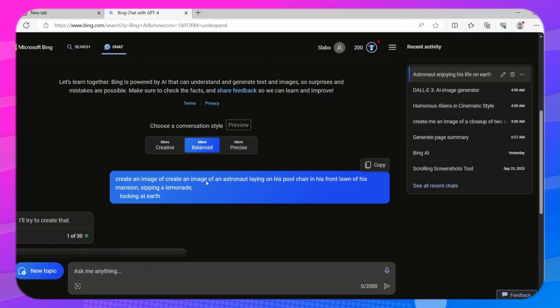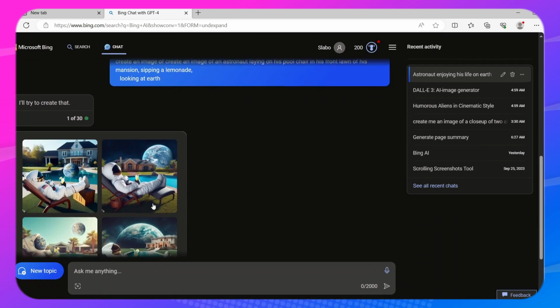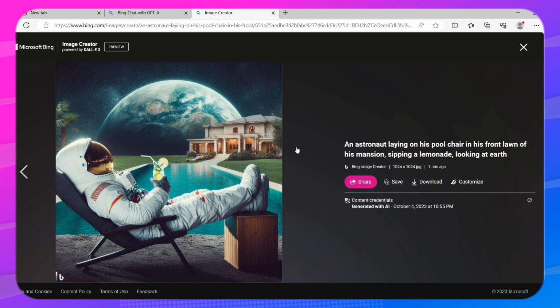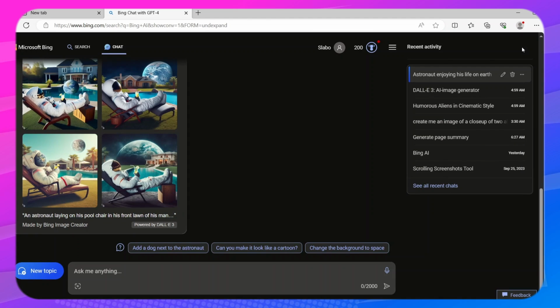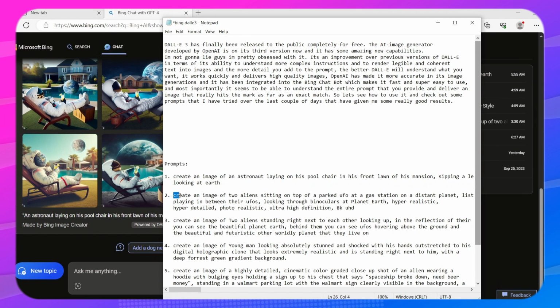Create an image of an astronaut laying on his pool chair in his front lawn of his mansion, sipping a lemonade, looking at Earth. So there's a lot of different aspects to this prompt that it needed to get right. As you can see, it has completely matched every aspect of my prompt. Let's go ahead and try another prompt so you guys can see just how good Dall-E 3 is.